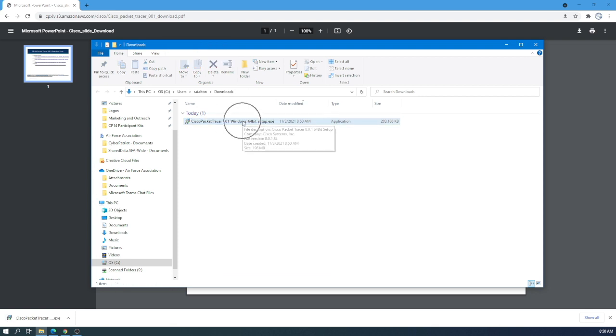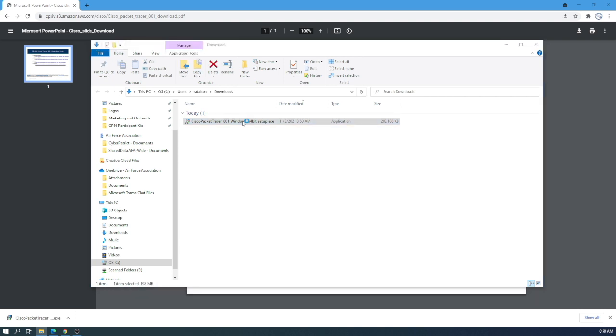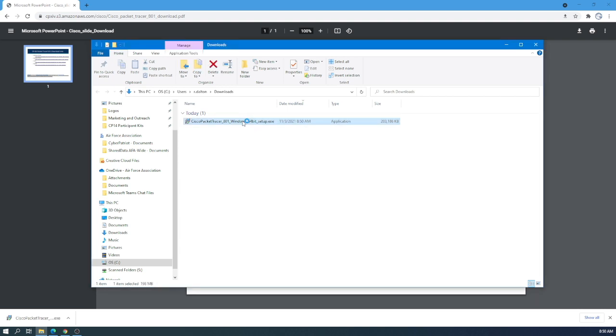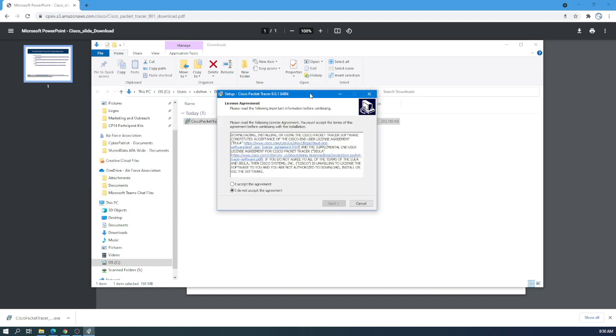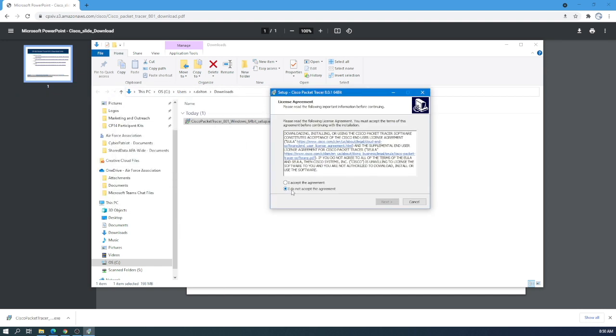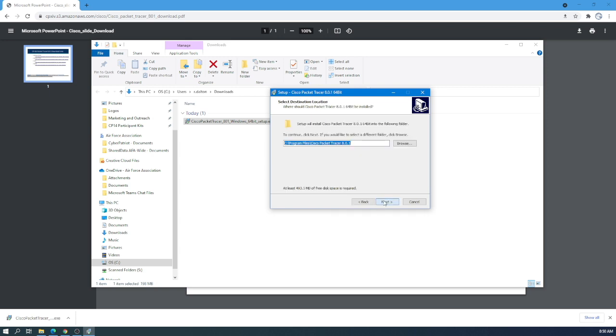Double-click the file to begin the installation process. If prompted, click Yes on the pop-up to continue with installation. And then the installer application will open. Accept the license agreement and click Next. And click Next as you go through the remainder of the prompts.